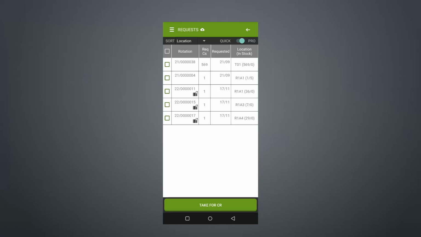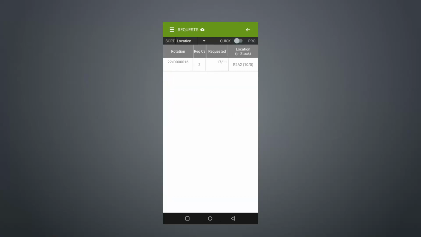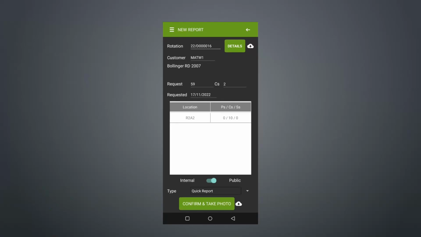Now, let's switch the toggle to quick and do the quick report first for the stock that's already put away in the warehouse. After that, we will explain how quick reports can also be used when we wish to take photos of stock arriving at the warehouse. Now that we are in the view request screen, press or scan the rotation number and then you will be immediately directed to the new report screen.